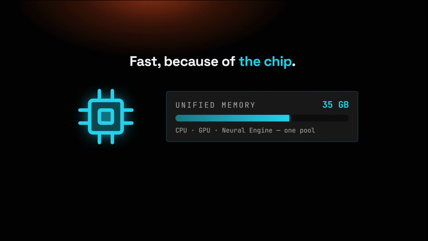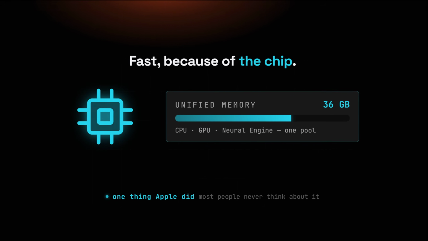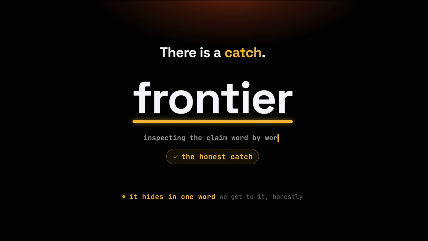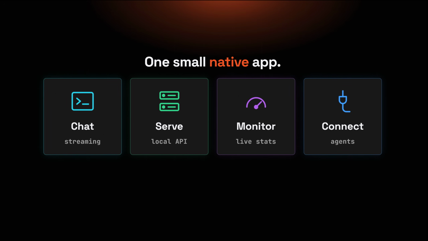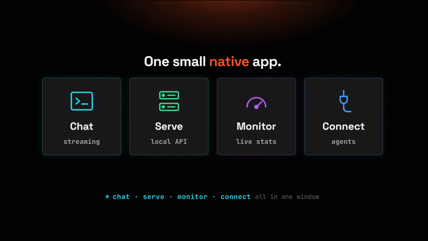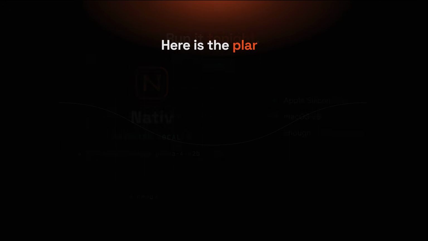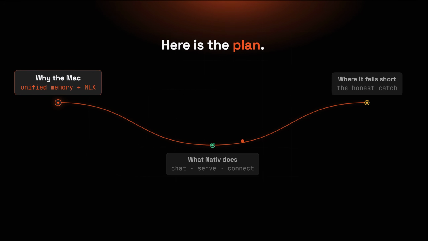And it is genuinely fast because of one thing Apple did to the Mac that most people never think about. The catch, and there is one, is hiding inside that word, frontier. We will get to it, honestly. Chat with it, serve it, watch its stats, wire it into your tools, all from one small native app. If you have an Apple Silicon Mac, you could be running this tonight. Let me show you how it works. Here is the plan: why the Mac is good at this, what Native actually does, and where it falls short.